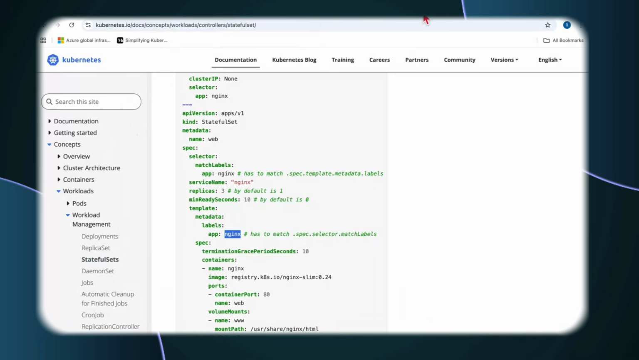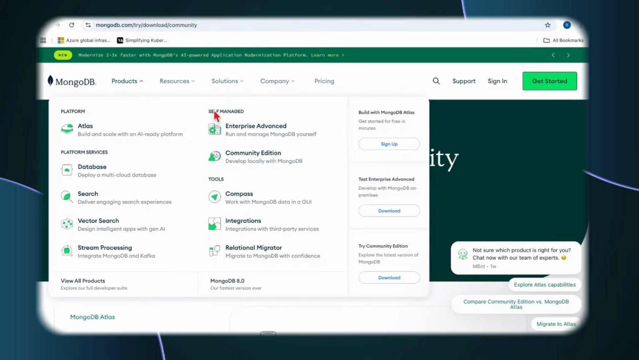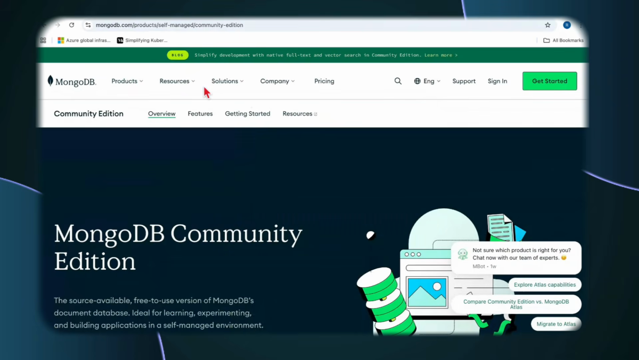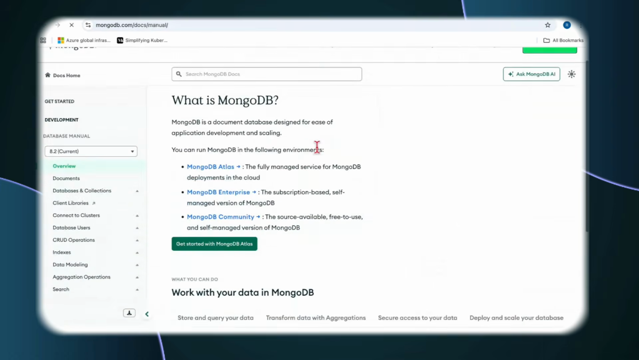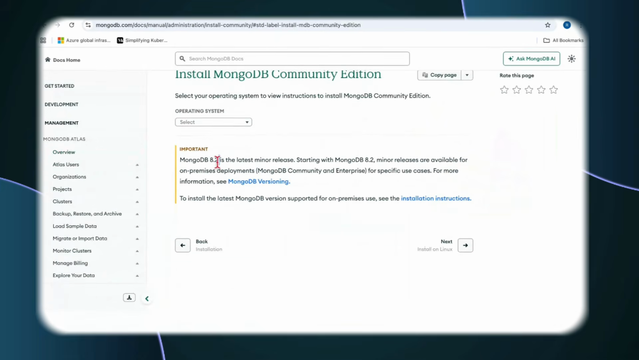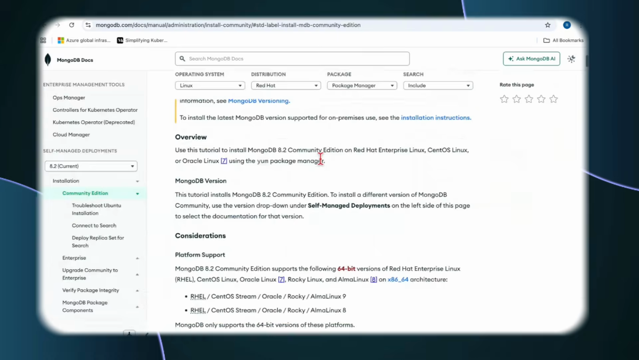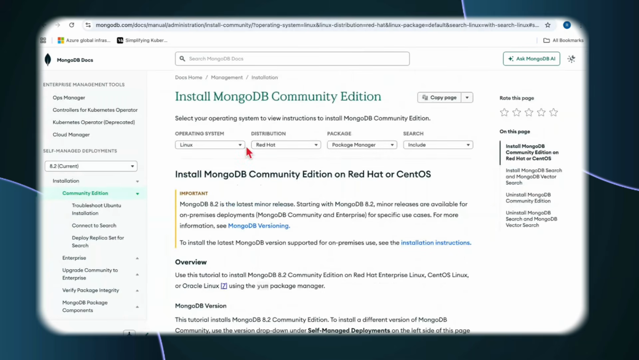Now, if you see this Mongo database, there is a documentation also. Community edition we can use, and there is documentation also. Resources, you can see documentation. So here you have Mongo database community. So what is this Mongo database? How to install the database? Also they're explaining what is the current version. You can install it anywhere. Suppose you can install in Linux, Mac, Windows.